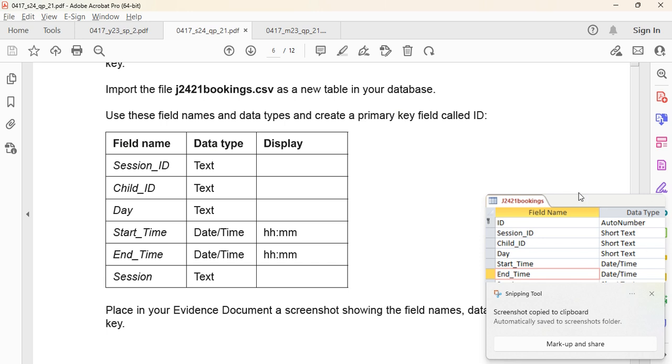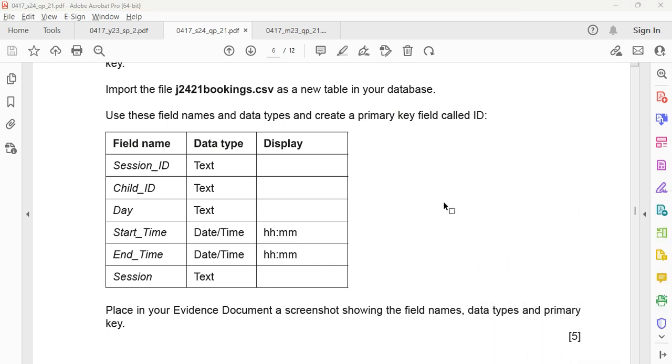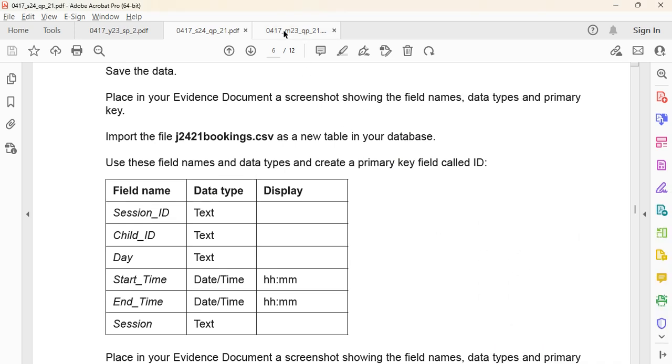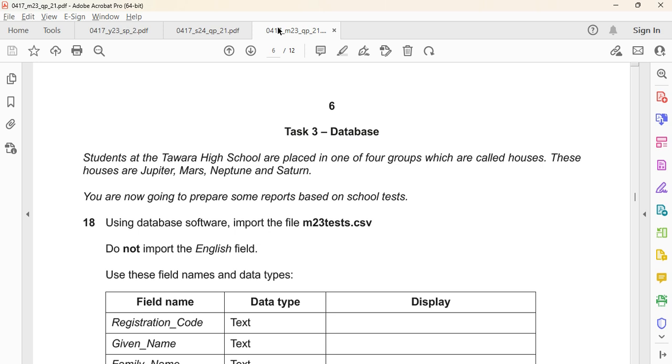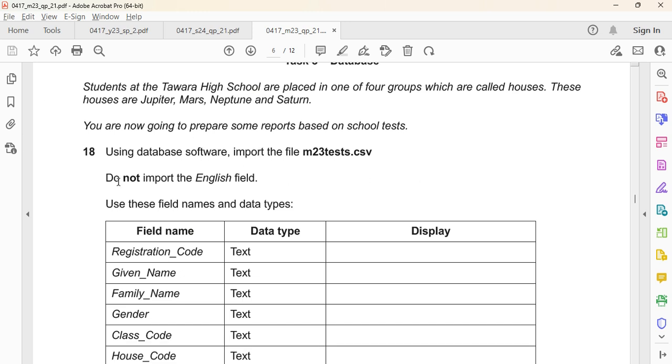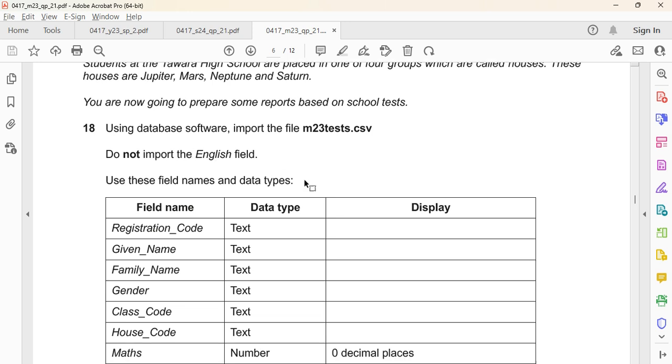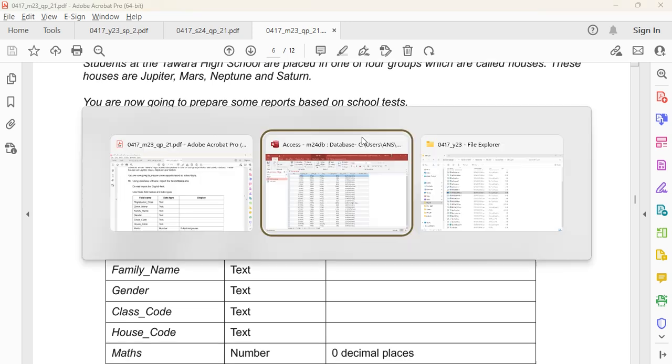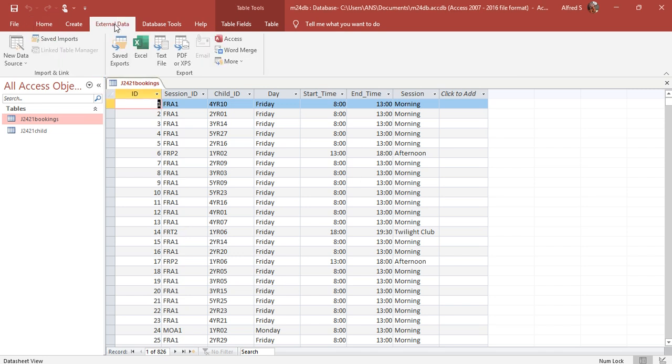So the last example, I'll not really go through it. I just want to point something out to you, which is in M23. Here it says that we are going to import just like we saw, but this time it says do not import the English field. So let's use this file, M23 test, in the same database. It's just to point out something.